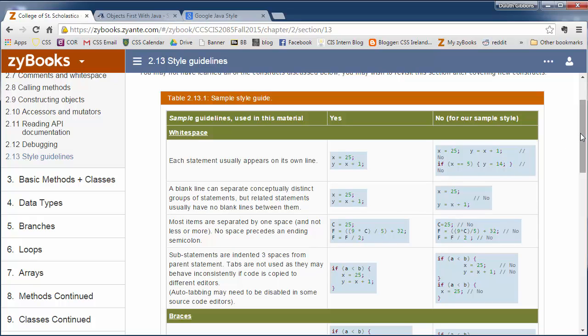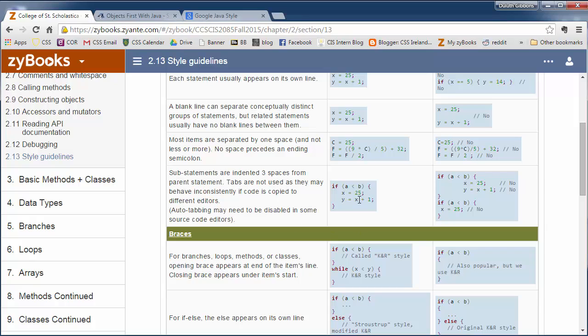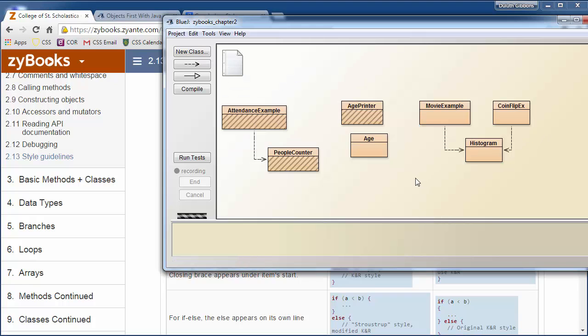And then we want to talk about indenting. Now, this guide in the zyBooks text is a little bit too strict. They say always indent 3 spaces, don't use tabs and that sort of stuff. We'll tend to use the BlueJ auto indent feature and stuff like that. Let me just show you that real quick.